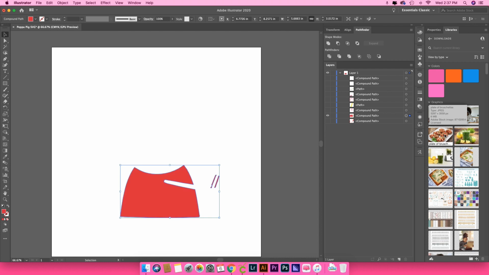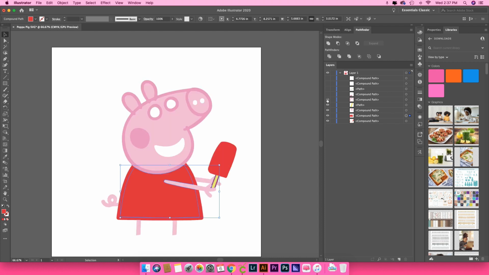I sell a lot of SVGs. Nobody's ever complained about it, but I think personally that it's overwhelming when you open a file and it's a bajillion different layers with a little bit of red here and a whole bunch of red there and then some red over here. So I just merge them all together to make it a little bit less overwhelming. So we have completely converted Peppa Pig into an SVG.